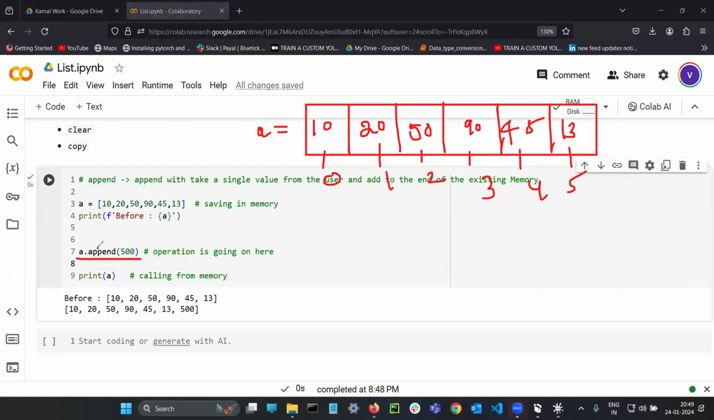How is this working, sir? Very simple. A dot append function will take 500, will go to A. What is A? A is this one. So comma 500 will be added. Simple. So just before and after I am printing. So this is before and this is after at the end. Simple.